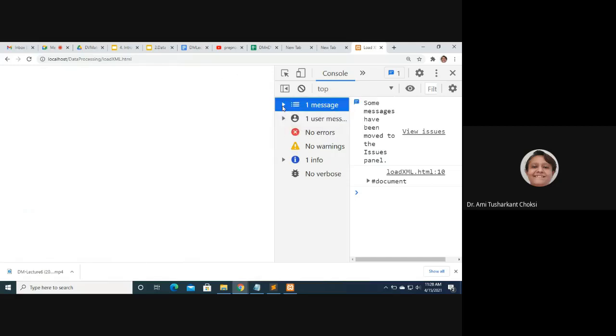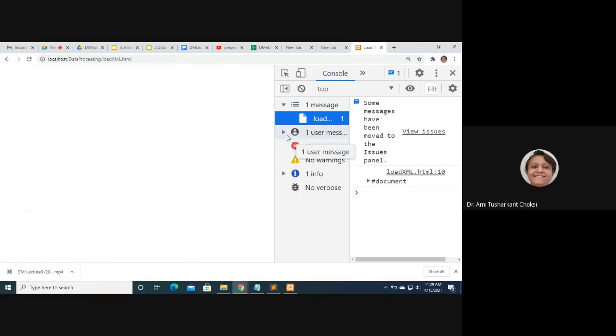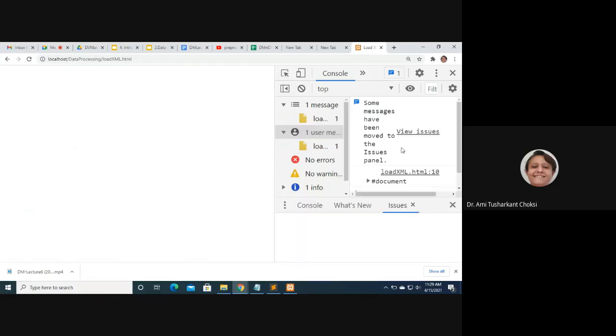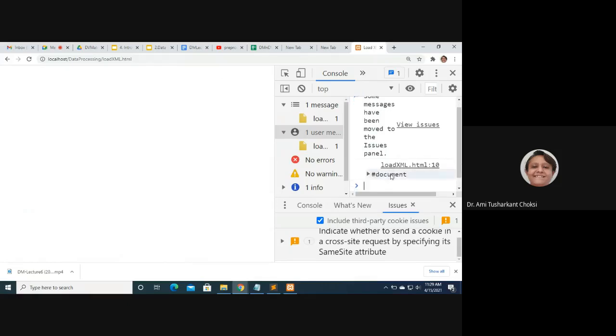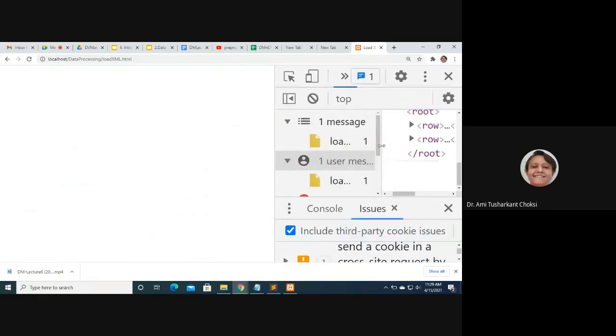So let us click on this, load this one. What's the issue? No, it is available here. That is something else. Yeah, here it is, right? Let me make it a little bit bigger so you can see that. I guess now you can see. Here you can find it. Document was there, right? When I click on the triangle here, I'll be able to see the XML file.